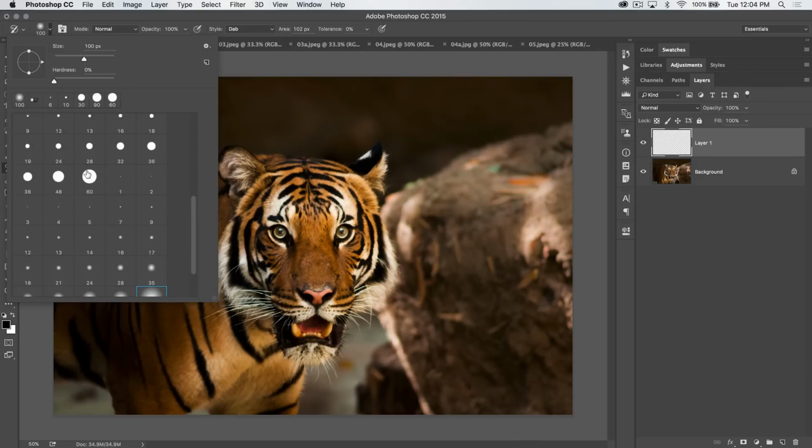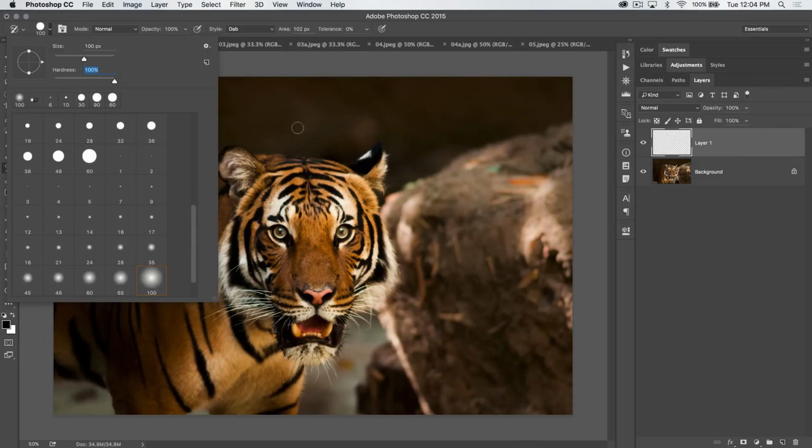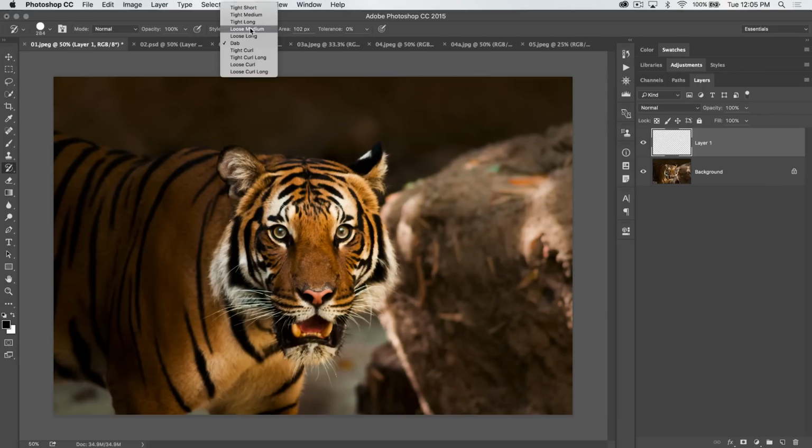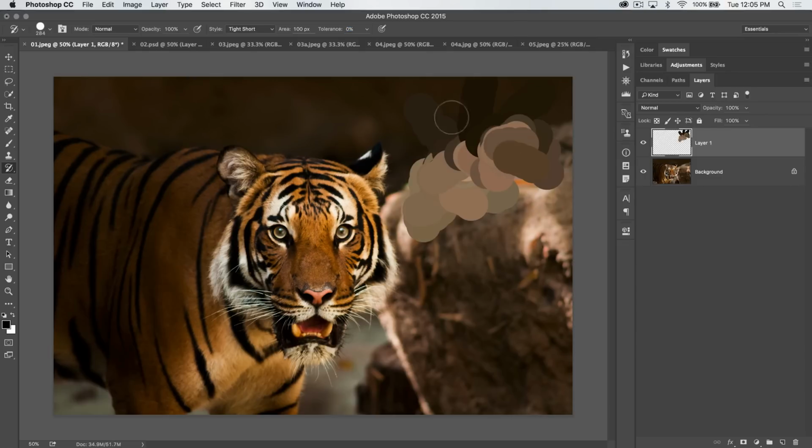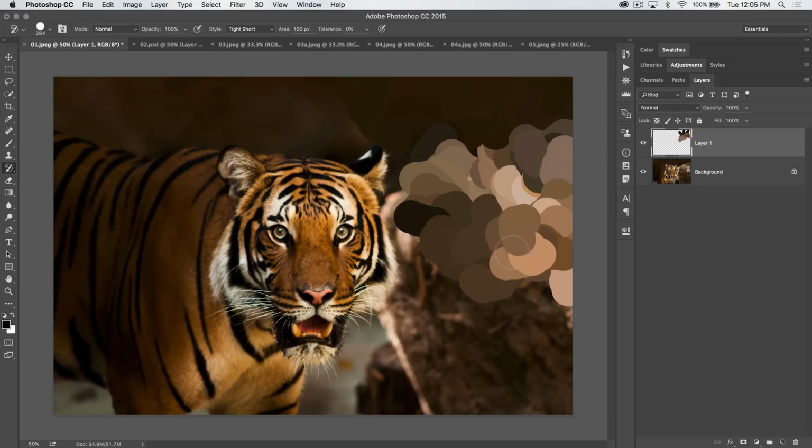I'm actually going to go with a harder-edged brush, so I'm going to increase the hardness to 100%, and I'm going to make the size of the brush a bit larger, maybe about 300. I'm going to change the style here to tight short. That's probably what you have. And I'm going to set the area to 100 pixels. So the area of this tool is basically the area it's going to spread out. It's going to select colors and paint over up to 100 pixels around where you're actually clicking.